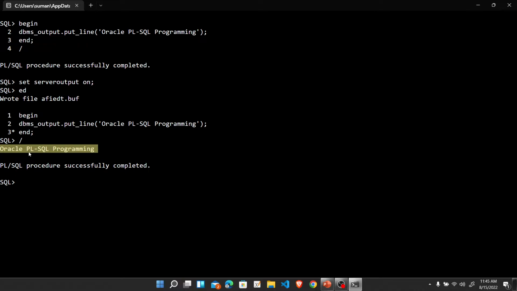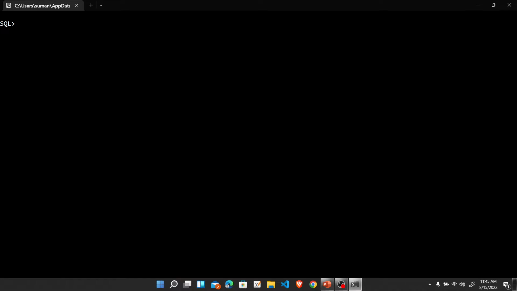Now it is time to declare some variables and assign some values to the variables. Let us check how we can do it in the PL SQL block. At first, once again clear the screen for a better view. So now the first one is the keyword declare. We have to start with another block which starts with the declare keyword to declare the variables.